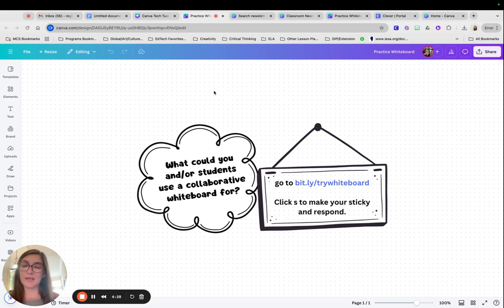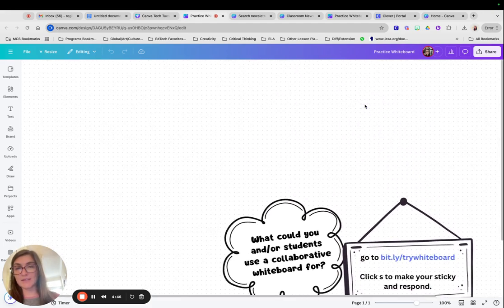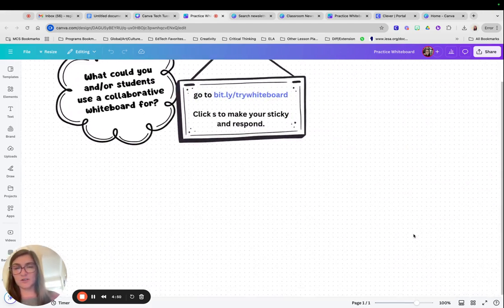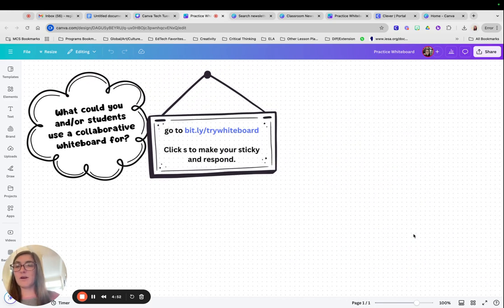So previously with Canva, you would have had to do that just by creating a presentation or an infographic or a big poster or something, and then making that editable, which limits the space and makes it much easier for kids to be putting their responses on top of each other. Now with whiteboards, you can create these really massive boards that have lots and lots of space for students to add their responses to. So I posed this question: what could you and or students use a collaborative whiteboard for?